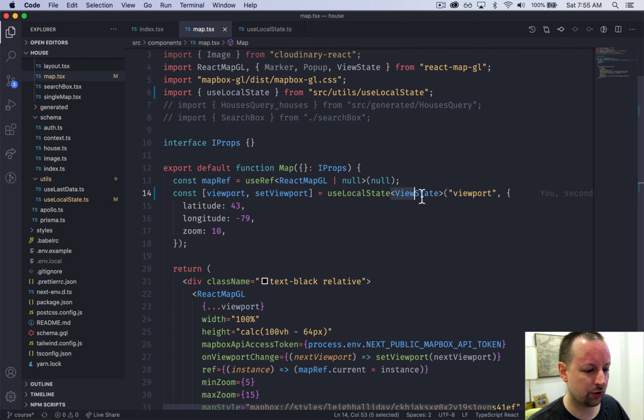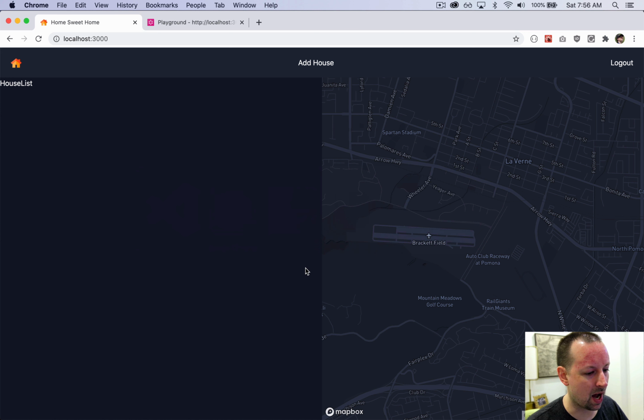And because we did this generic where we're passing in, hey, the state I'm going to be giving you is viewState, now when I come back here, it knows that viewport is viewState, and this is a dispatch setState call that wants to receive viewState. So let's go take a look at the map.